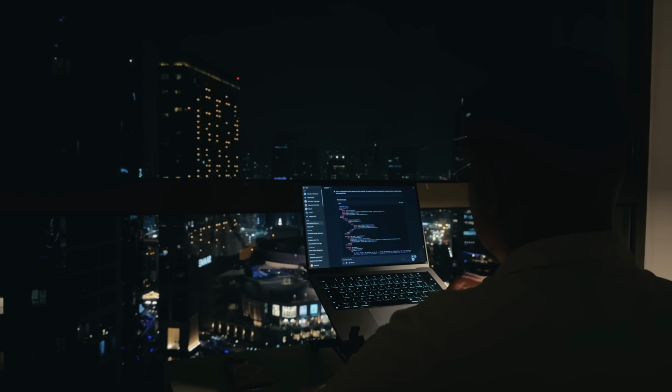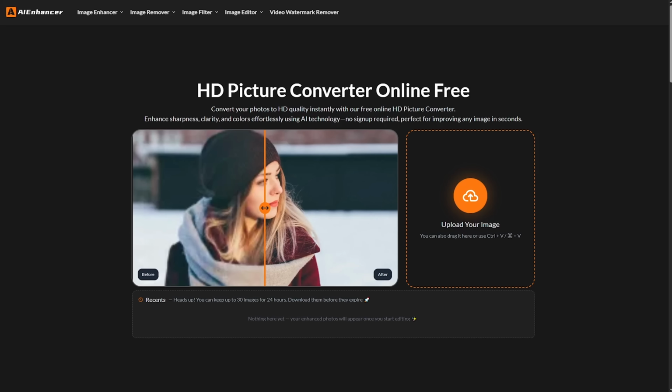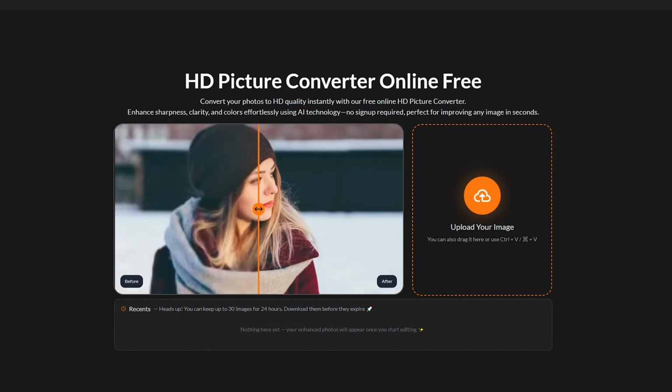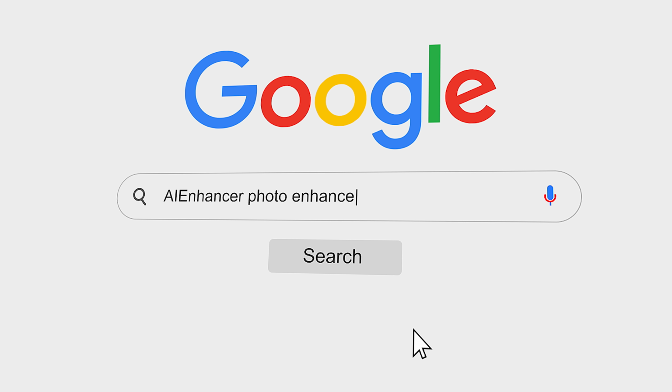If you like experimenting with AI or just want a quick, no-fuss way to improve your photos, folks, just search for AIEnhancer Photo Enhance on Google. Give it a try with a few test images and see what it can do.